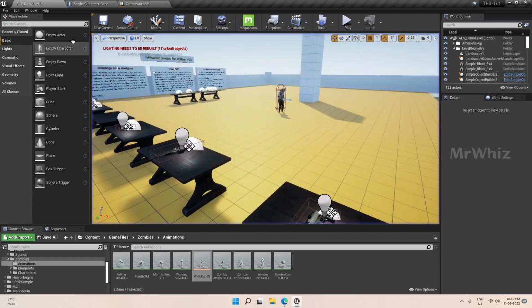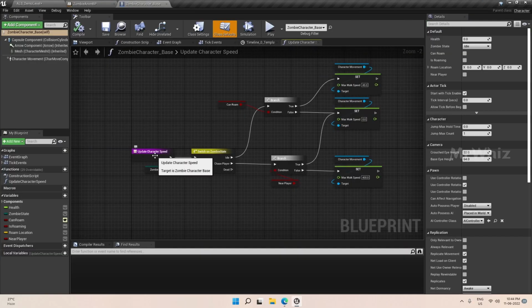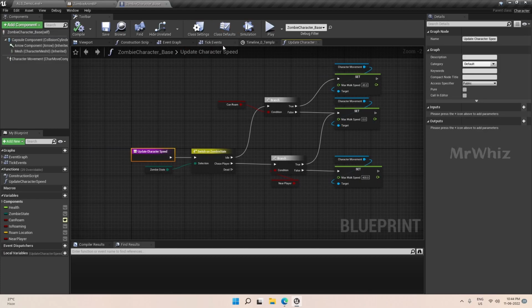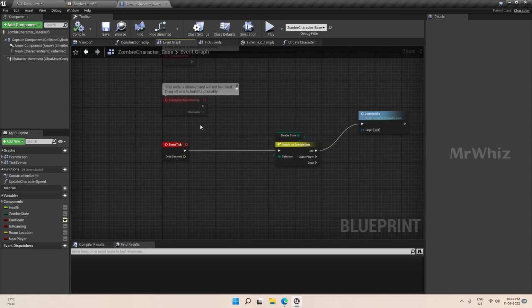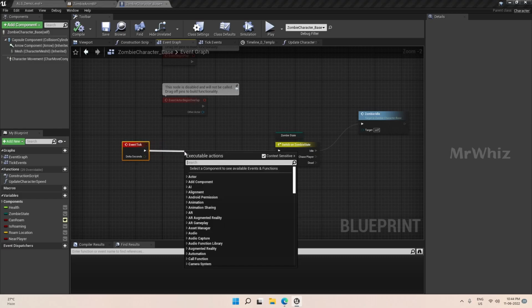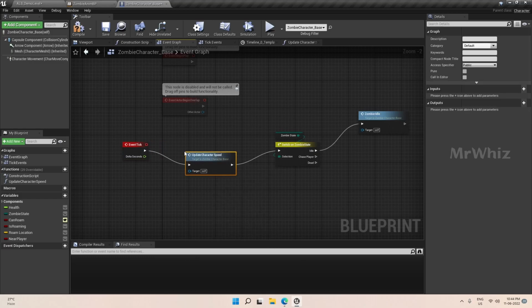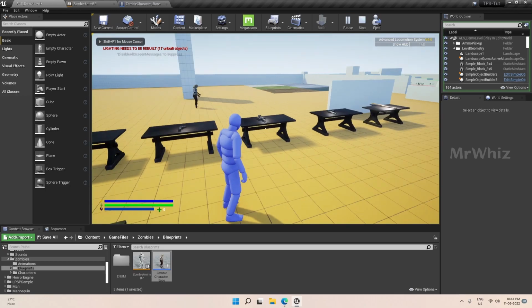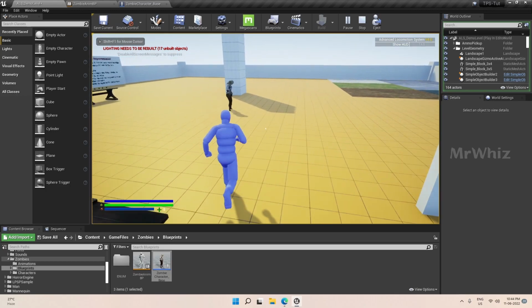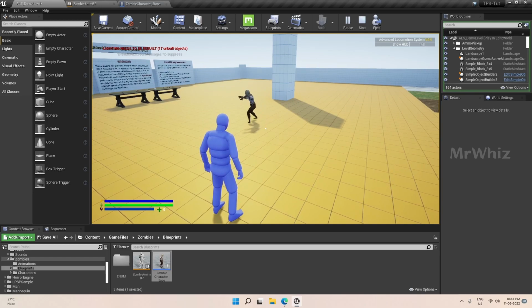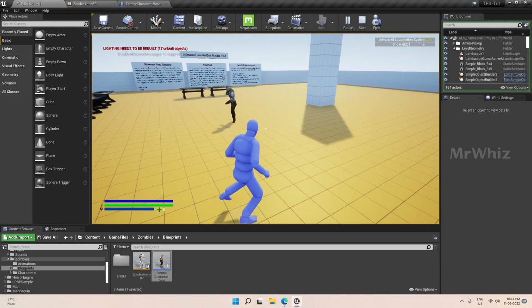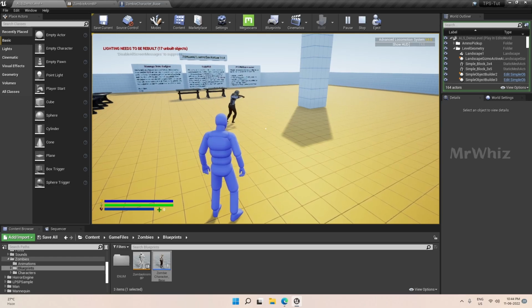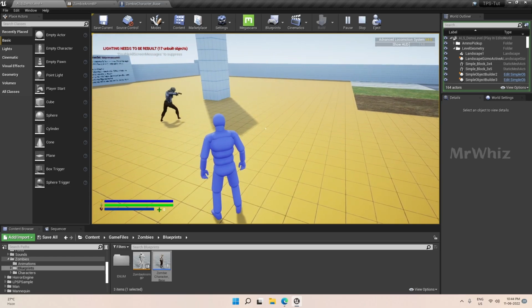Okay, still it runs. The problem was we just created this function but didn't call it in tick. So go to the event graph and call this function. Let's see now. Okay, so now the character walks to the target point, waits there for some time, then looks for the second point. This is what is expected, so this looks fine.